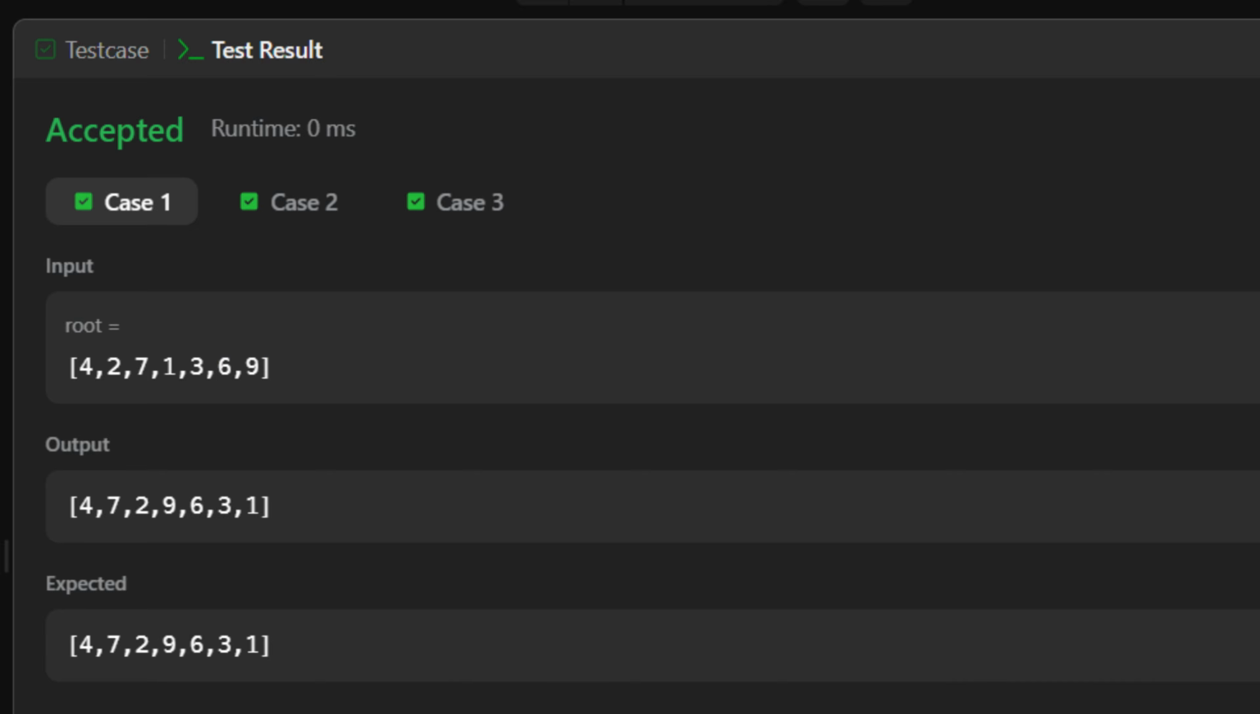Our algorithm inverts the entire binary tree, meaning every left child swaps with the right child at every node. After inversion, 2 and 7 swap places under the root, then 1 swaps with 3, and 6 swaps with 9. Performing a traversal after this swap gives us 4, 7, 2, 9, 6, 3, 1.